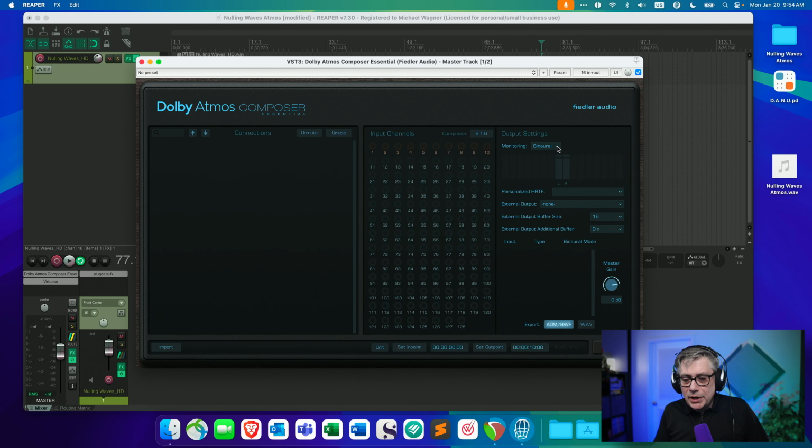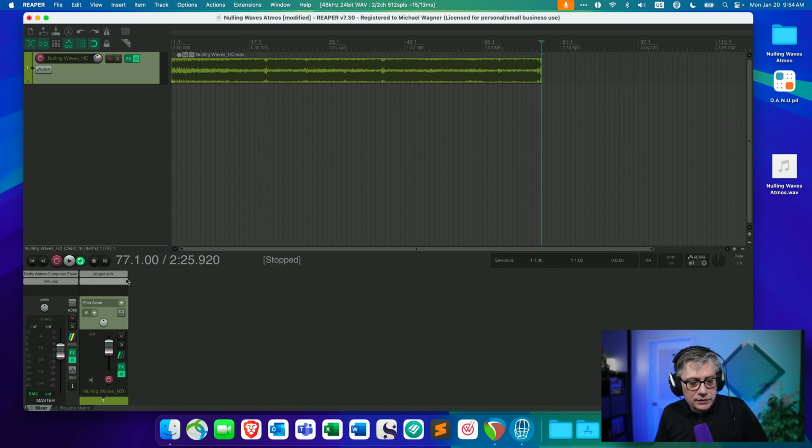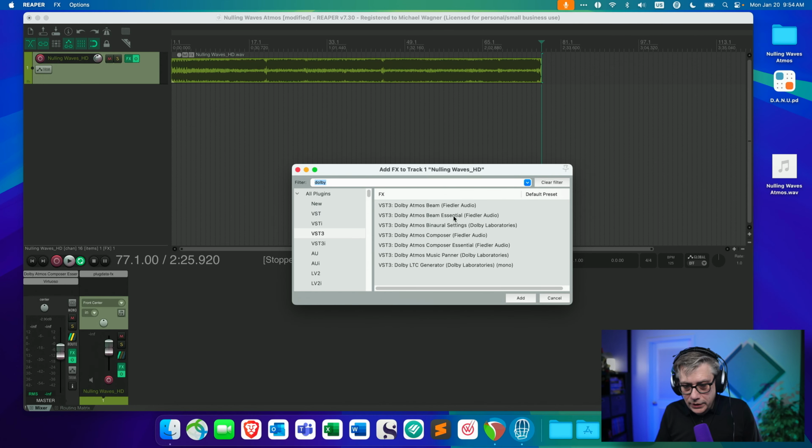And then I'm also going to change the monitoring settings from binaural to 9.1.6, because once again, we want to actually monitor 9.1.6, and we're actually going to do the binaural downmix through Virtuoso. And then the final thing I need to do is I need to add the Beam plugin. The Beam plugin is responsible for sending the audio from the tracks into the Dolby Atmos Composer. I need to add that to my track that hosts the stereo audio. So I'm going to add the Dolby Atmos Beam Essentials.